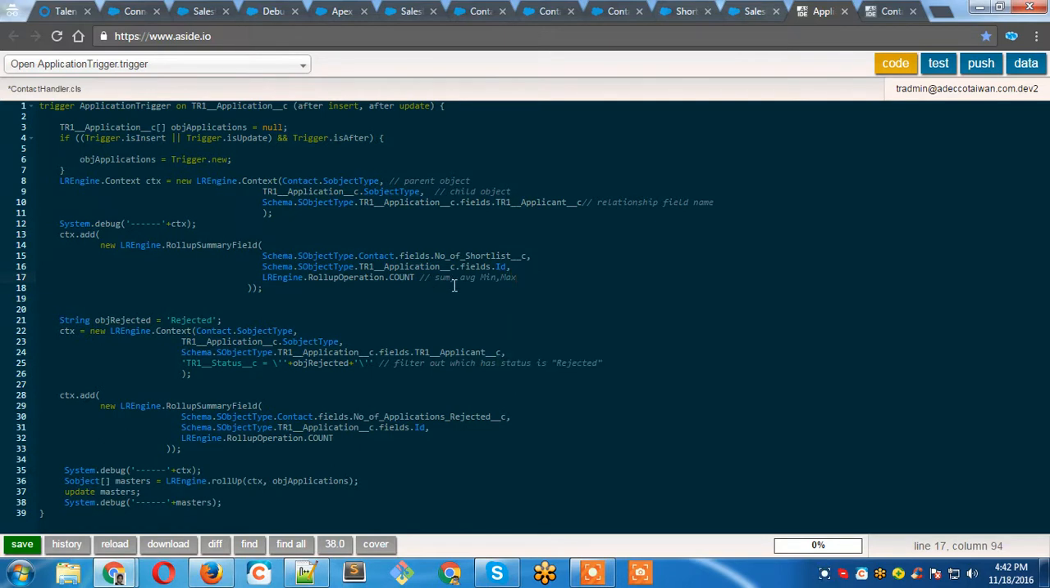Another scenario is if you want to write a trigger for the contact and opportunity, where opportunity has an amount field, and you want to take all the amount fields of that child object and update them to the context. You can do this. Since my requirement was to have a count, I have taken the count of this ID and updated it into the number of shortlist field.